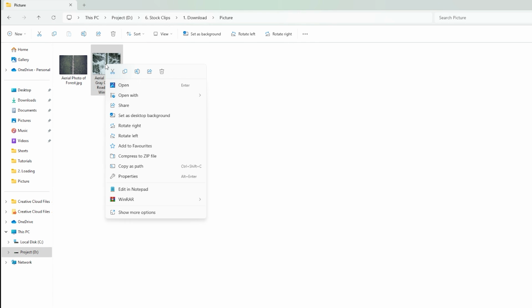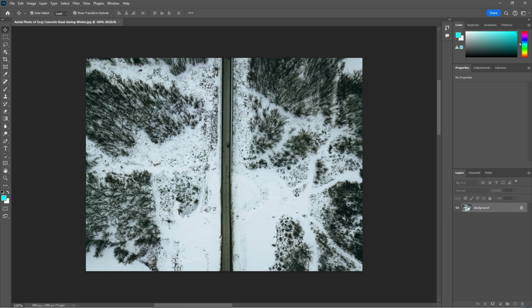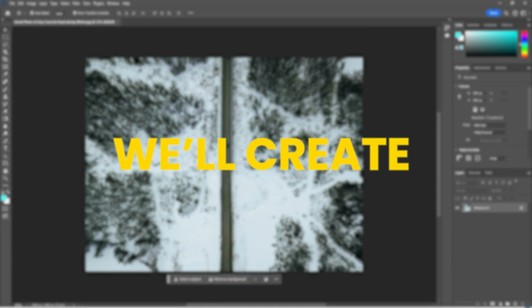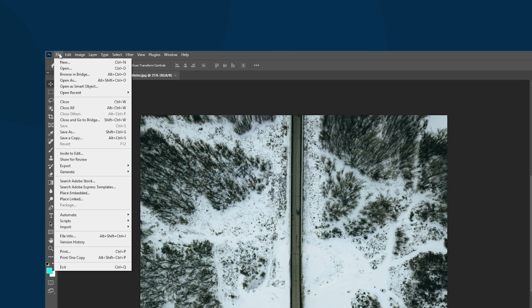The first thing you need to do is right click on the photo, then select open with and choose Photoshop to open the photo in the Photoshop application. Once the photo is open in Photoshop, the next step is to extend the photo because later we'll create an animation with it. To do this, go to the file and select new to create a new document.